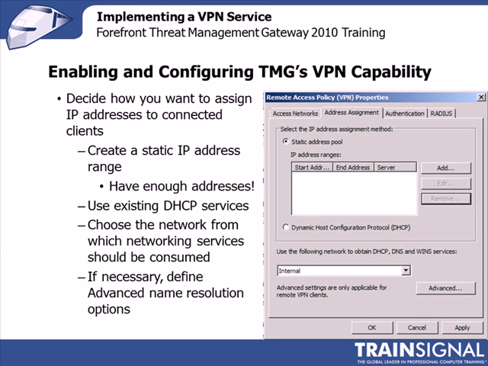You can have the VPN server itself, in this case Threat Management Gateway, hand out addresses based on a pool that you provide. This is a static IP address range. Or you can use existing DHCP services. So if you've already got a DHCP server, you can configure it to provide IP addresses out to the clients that connect via VPN. Should you choose to use a static IP address range, make sure that you have enough addresses in your pool. If you create a start address and end address that don't include enough addresses for all potential clients to connect, Threat Management Gateway will throw an error.